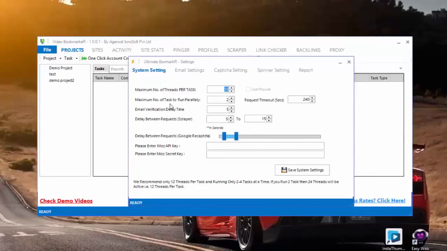Now this one right here where it says maximum number of tasks to run at the same time, this basically means that instead of just working on one task, like just building links and then, after it's done building links, going out and creating accounts, it will do those tasks at the same time.